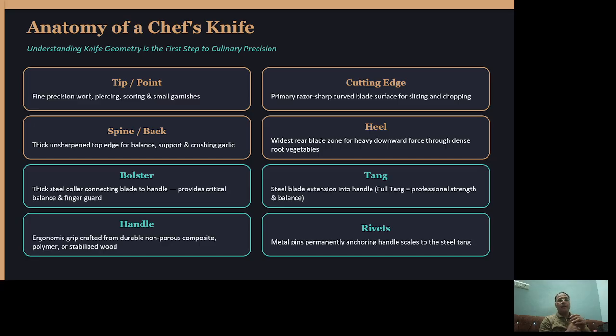Then we have the handle, from where you can hold your knife tightly. That is your handle area. Then we have rivets, which fix the handle to your knife part. So this is your chef knife.